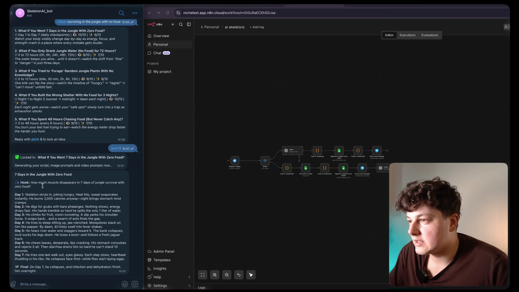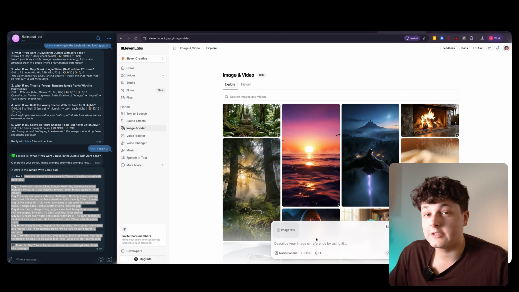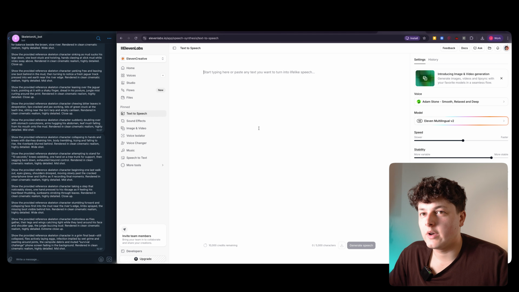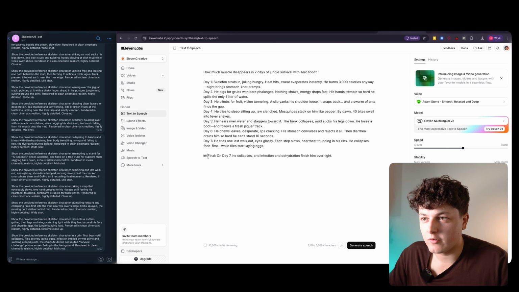So here we have the script. I'm going to copy this script and paste it into 11 Labs while AI is generating our image prompts. You have 11 Labs linked down below, and when you open it, just go to the text-to-speech window and paste your script. You can remove the emoji.